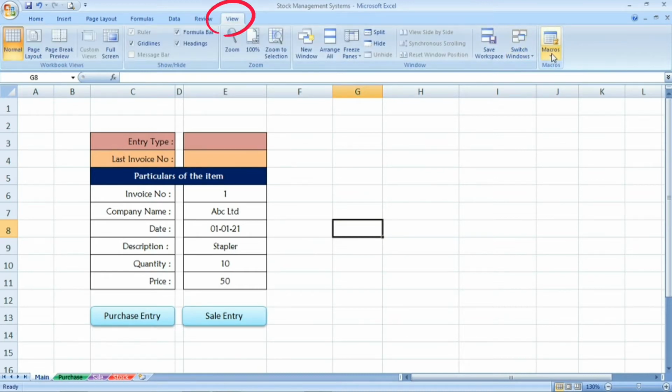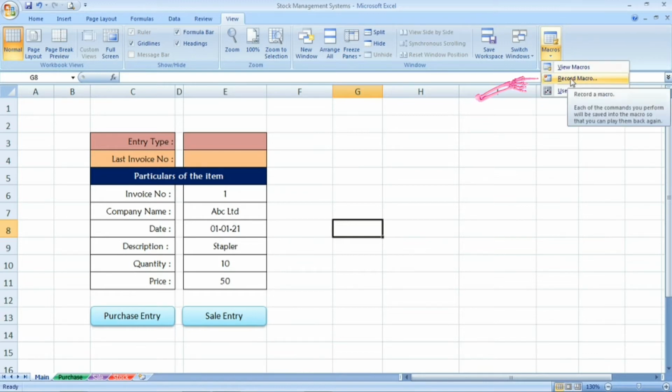How can we do that? For that, at the top, under the View tab, you select Macros and Record Macros; one option is there, select that one. Okay friends, see here I am going to select Record Macros.